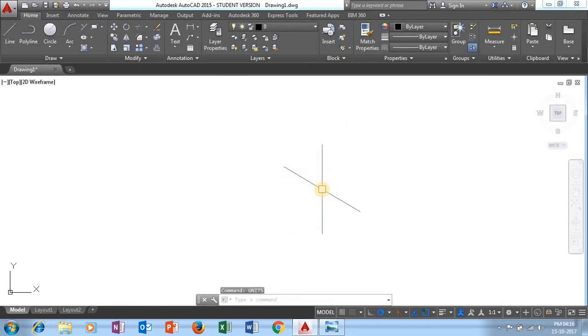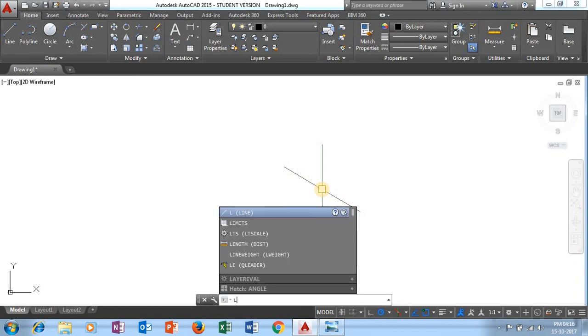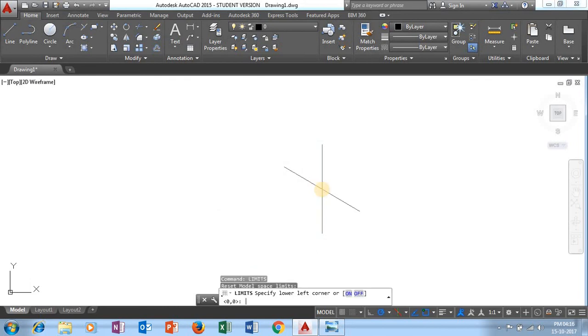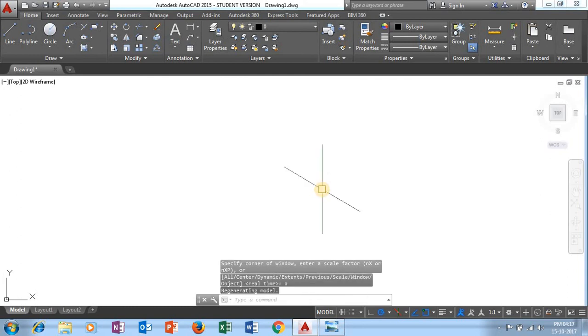Now let us set the limits for our model space, and the command for limits is LIMITS. Hit enter. The lower left corner value is always 0,0, enter. And the upper right corner depends from diagram to diagram. For this particular diagram I am going to choose 150,150. Hit enter. And immediately after the limits command we have to go for ZOOM, enter, and sub option All, A, enter. By this way we have set our isometric view space.